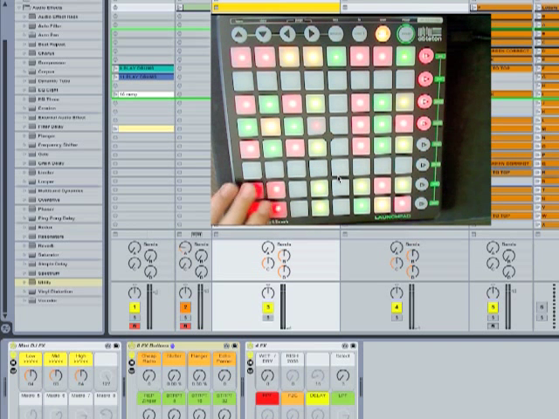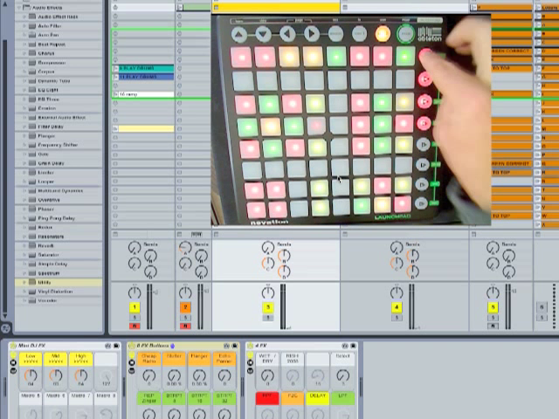Down the bottom you can control BPM in 1 BPM ranges or 0.2 of a BPM here. You can pitch bend and pitch adjust here, and you've got transport controls for start, stop, record.